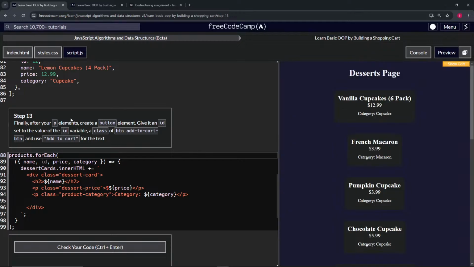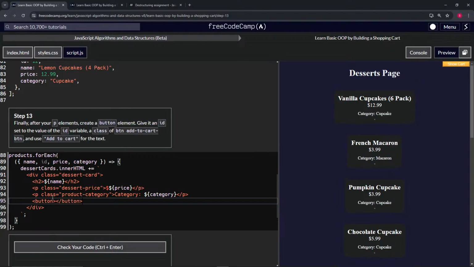So finally, after our P elements, we'll create a button element and give it an ID set to the value of the ID variable, the class of btn add-to-cart-btn, and use "Add to Cart" for the text. You got it. So another P element. No, a button element. All right, so let's just create a button right here. Open button, close button. All right, we're going to give it the class of that stuff that it says.